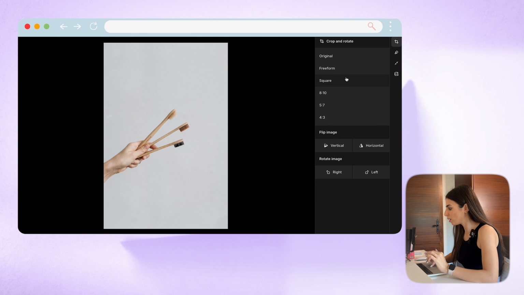I will show you how to use Shopify Magic, although I'm not going to use it now, I don't need it. But in order to use Shopify Magic in here, what you can do is you can click on Enhance Background.